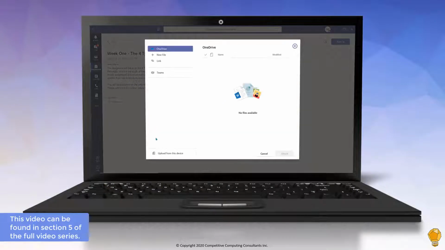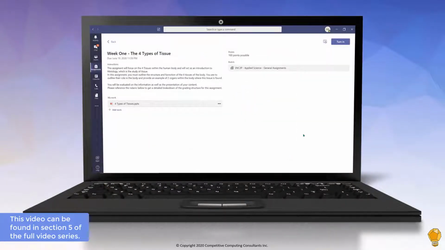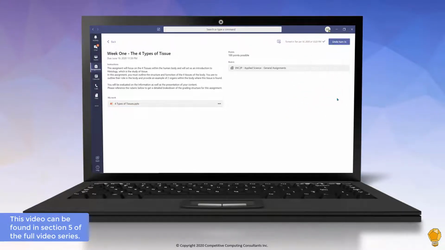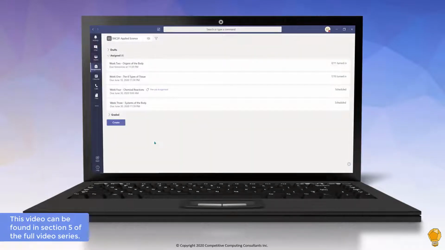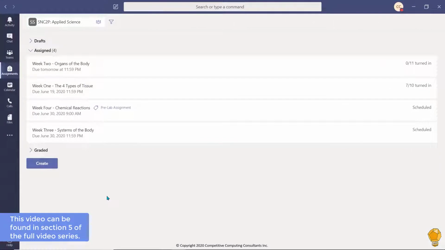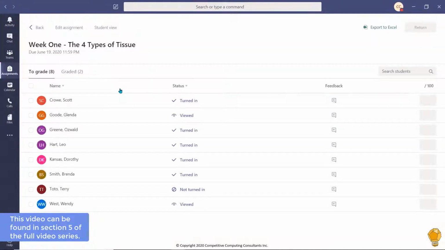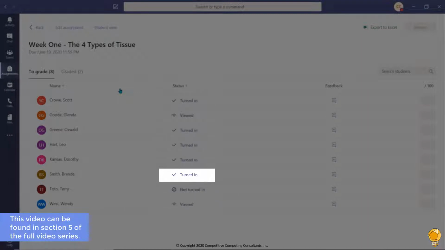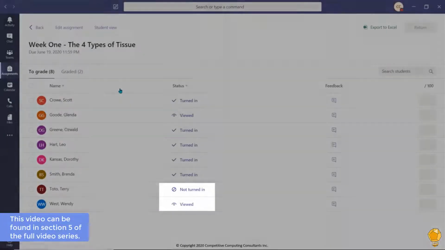Students can upload and submit their completed assignments to you through the assignment view in their Teams application. This video will focus on how to grade assignments as they are received. From the Assignments section, select the assignment you'd like to grade. The Status column indicates which students have turned in their assignments and which are outstanding.